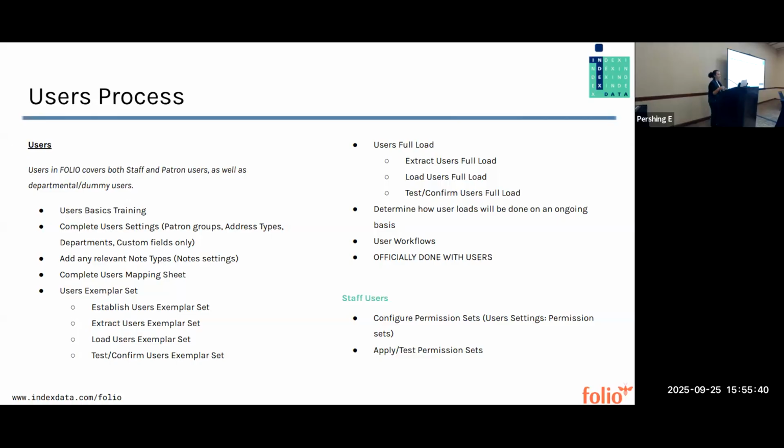So your FOLIO system will look a little bit weird. It'll have like 18 users in it, but we will know that all of our scripts to load the data are good for the same reasons that you'll be able to later tell that your users are good, right? And then we're going to ask you to test and confirm that user exemplar set. So you're going to go through and make sure that everything you're expecting is where it's expected, everything is working as you're expecting, things like that.